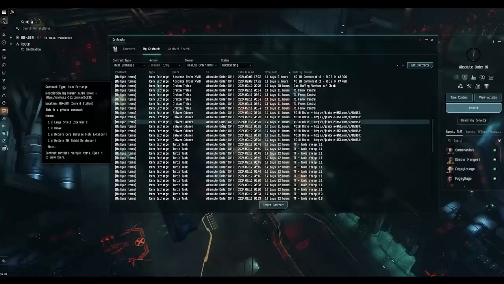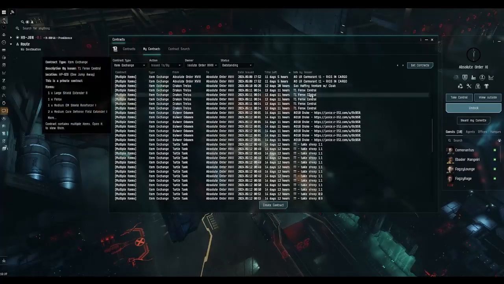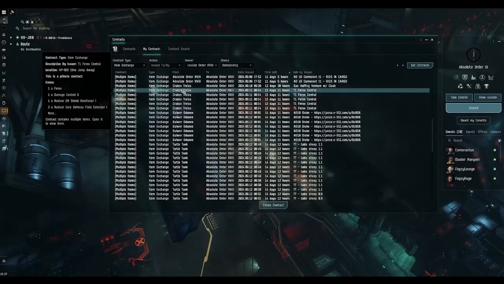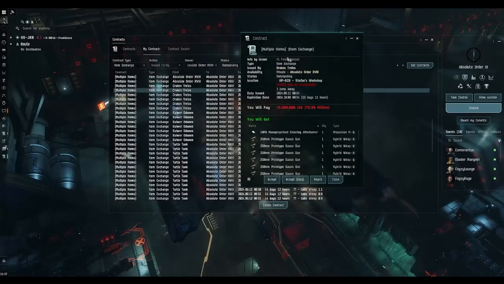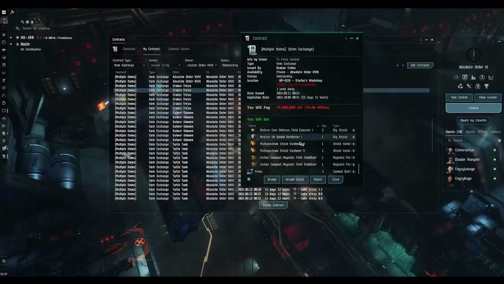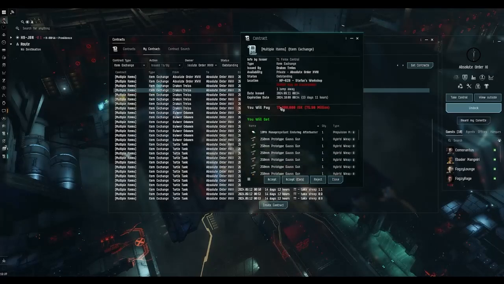So I'm just going to say, okay, here's a Ferox. I'll purchase a Ferox from one of our industrialists, Draken. So I click on the contract. It'll show me all the information in here. It'll show me the cost. It'll show me where to pick it up.